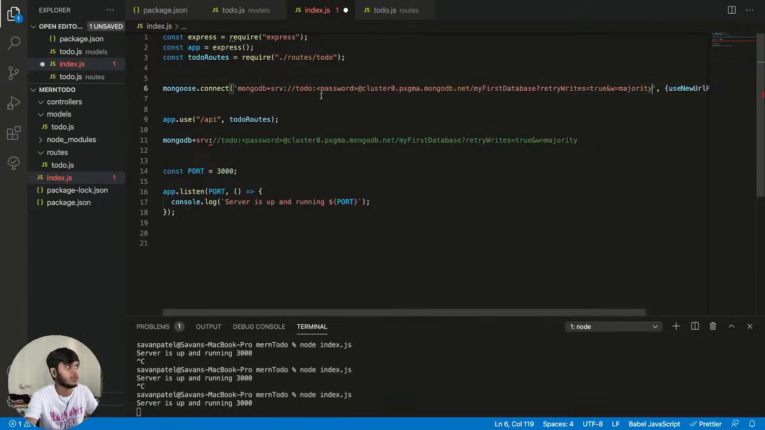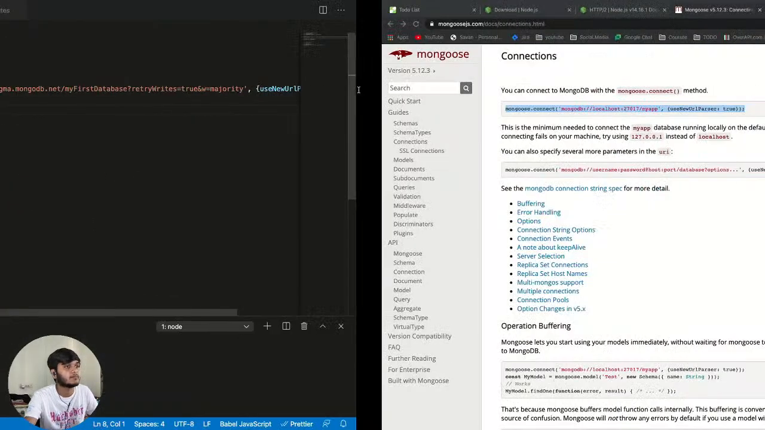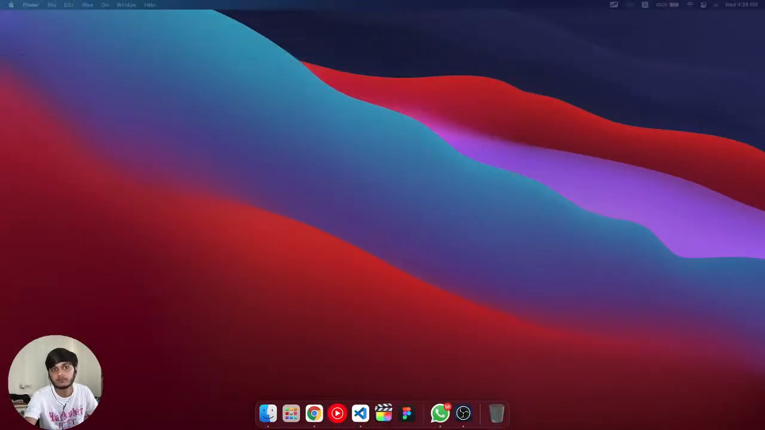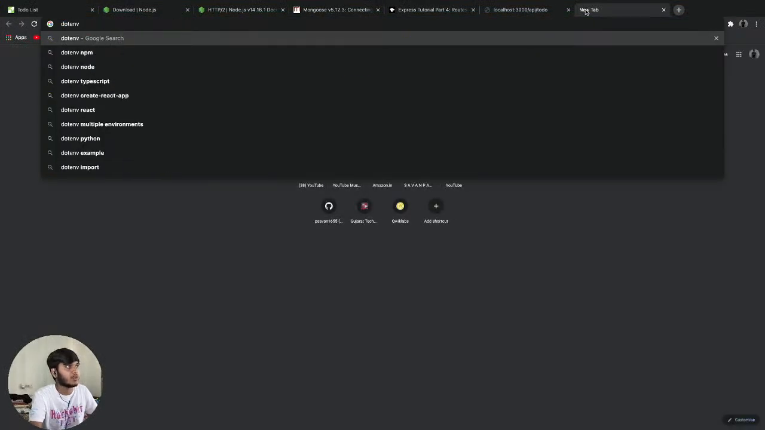Okay, so I've copied it. You just have to mention a password here. I'll be doing that in a second. First of all, let me do that, then I'll be back. So what I'm doing here is, you can also do that, I don't mind. Just type npm install dotenv.